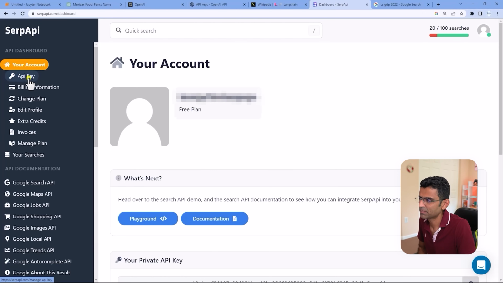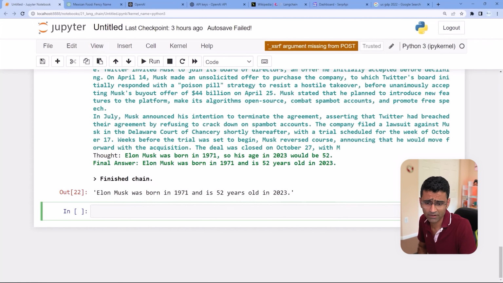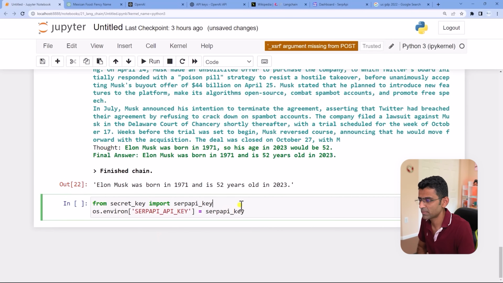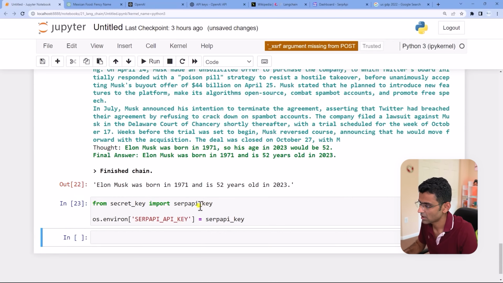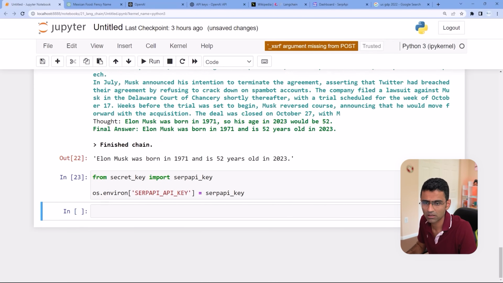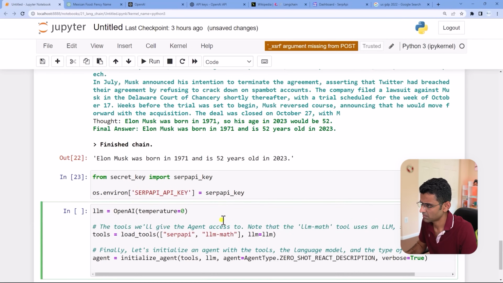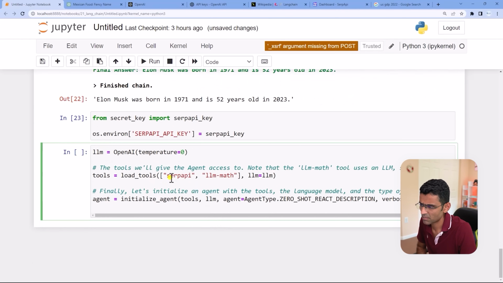I have stored that API key in my private secret key file, and I'm going to initialize an environment variable. So for SERP API, you need to initialize this variable, and this is the key which I got from there. You can just copy paste this key if you want to keep things simple. I don't want to show that key publicly here, that's why I have this thing here. And once I have this, the next steps are similar. I can just copy paste pretty much everything here, and I will just say, okay, initialize the agent. SERP API and LLM math are the two tools I'm going to use.